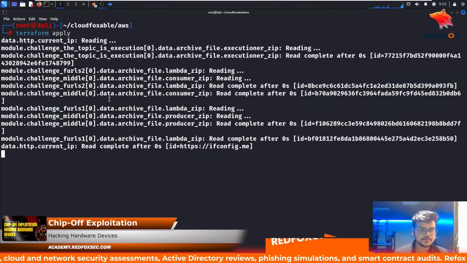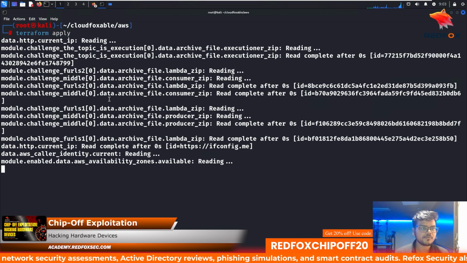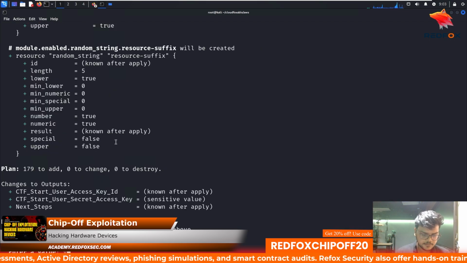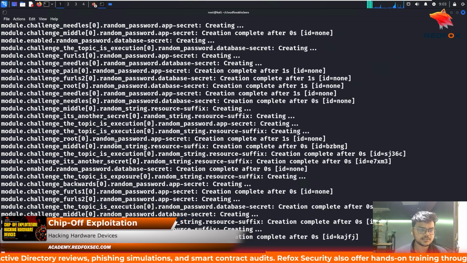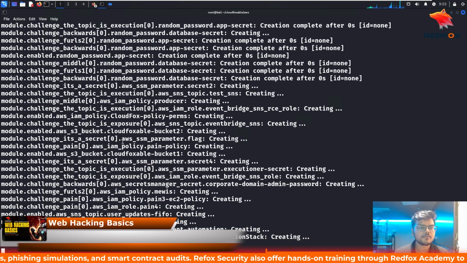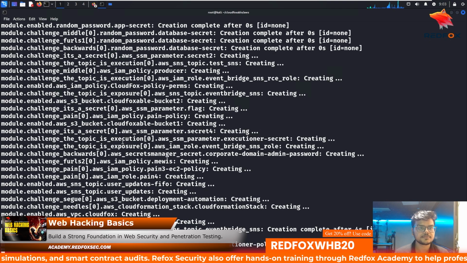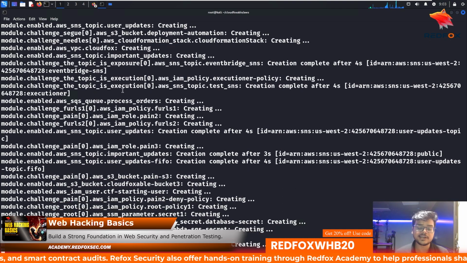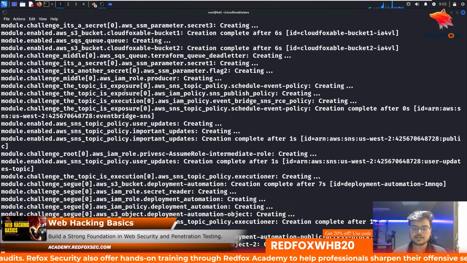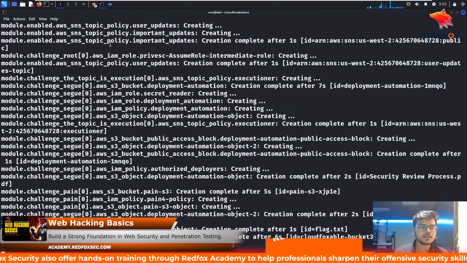So let's wait. Yeah, I want to create these resources. Yes. Again, it's trying to create resources on AWS, and it is going to take some time. So let's wait.